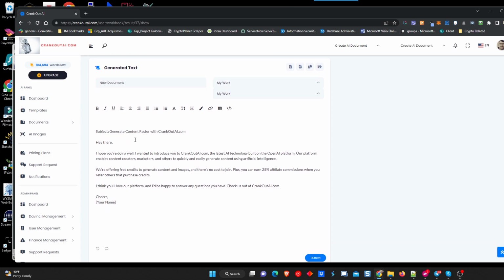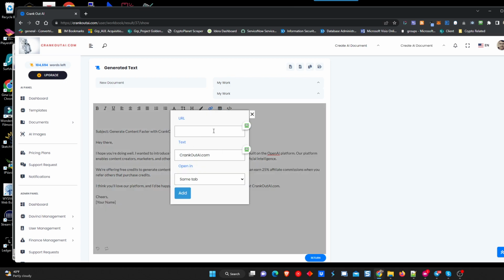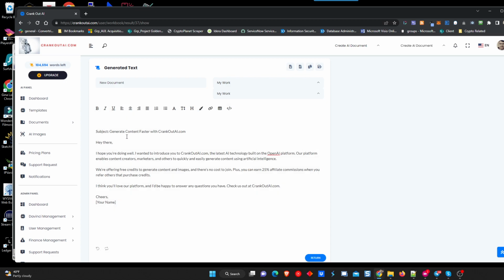If I wanted to do some call to action in here and change that out, I could come over here and tweak this, maybe make this a link, put my affiliate link in here. I could tell it to open in a new tab. So there's a full featured WYSIWYG, or what you see is what you get editor, where you could change bold, italic, underline, all those things if you wanted to polish this up from here. But this is a great starting point.